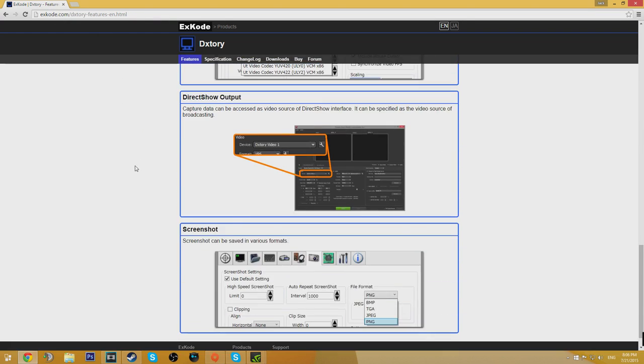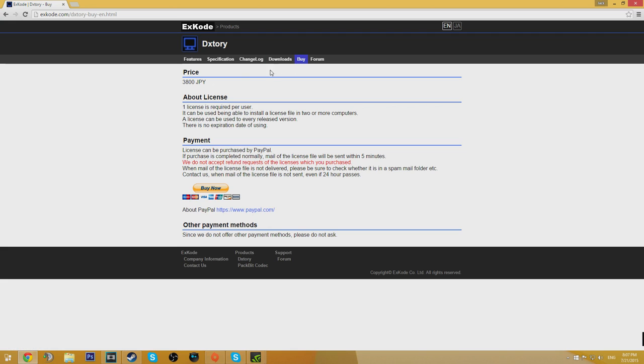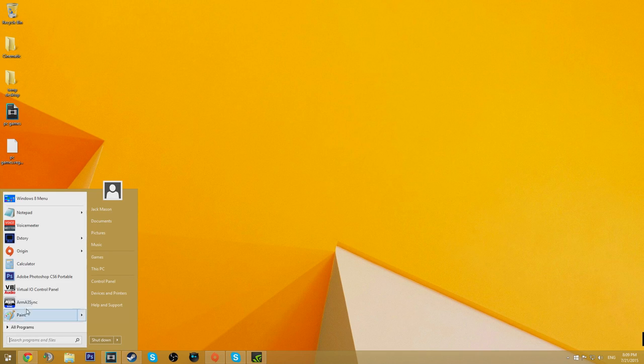It's not free, it costs around $31, which is equivalent to around £20 in the UK and €28. If you want to get it, this is the official website here. I've linked it in the description below as well. Once you've downloaded it, go ahead and install it.